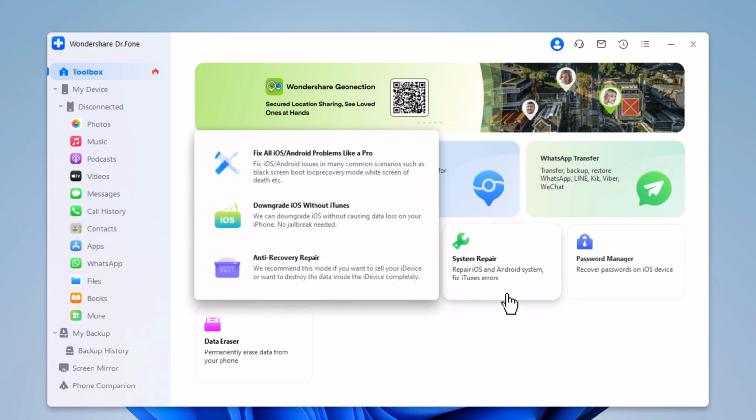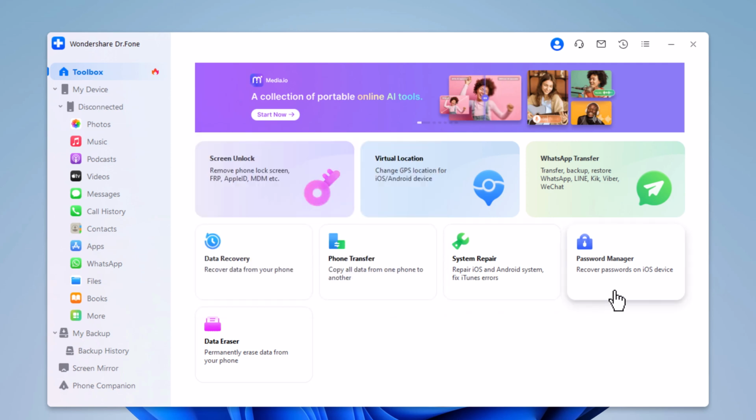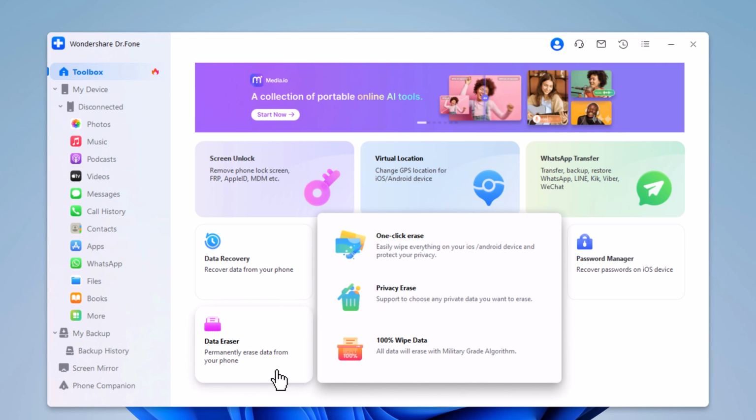Since Apple has released the beta version of iOS 17, and during the upgrade process unexpected issues can occur, with its innovative system repair feature module, Dr.Fone offers a solution to your problems. It can recover password on iOS device and it can also permanently erase data from your phone.